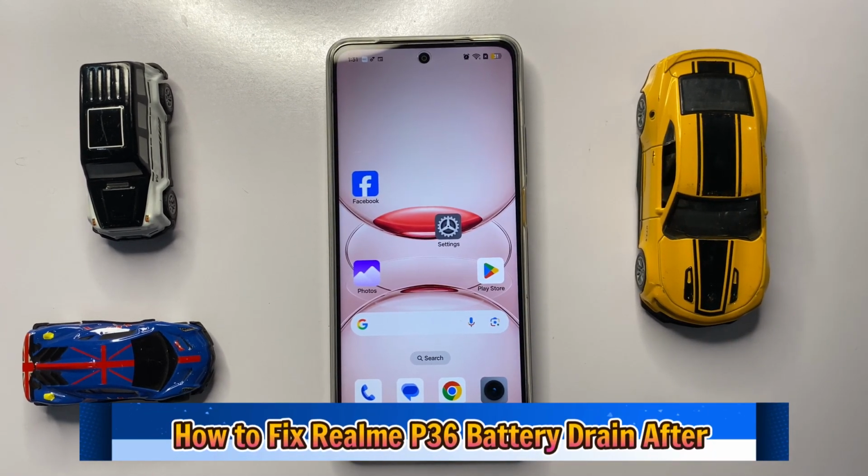How to fix battery drain in Realme P3. So let's start the video.